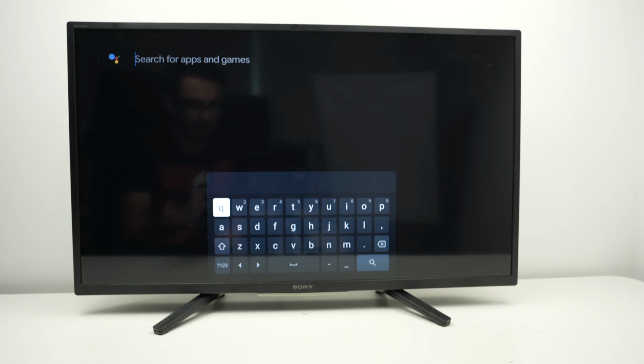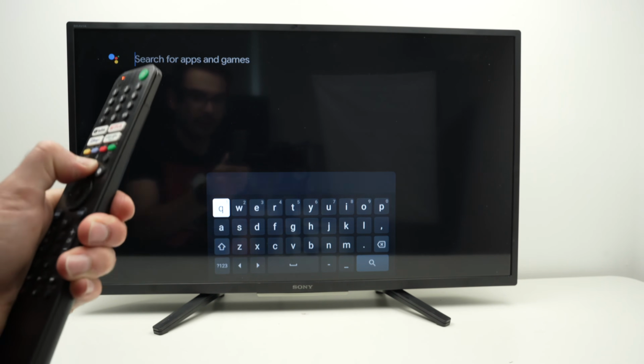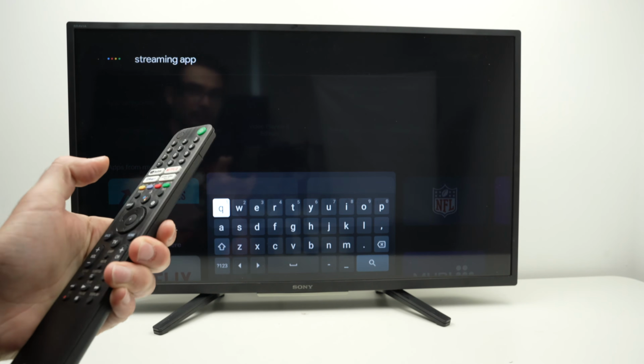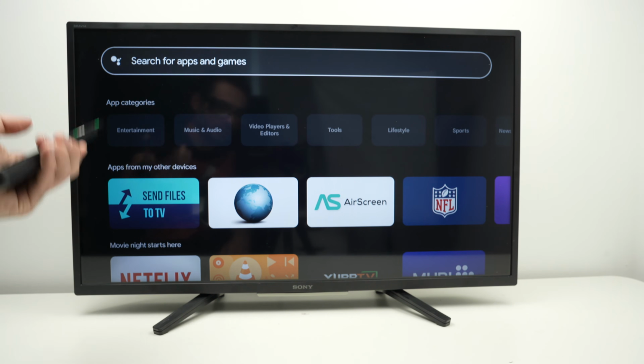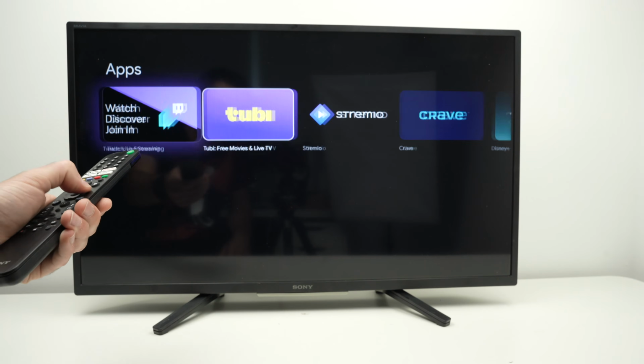So let's say I'm looking for, I don't know, streaming app. Well, results for streaming app. It will search streaming apps, and it will show you all of them.